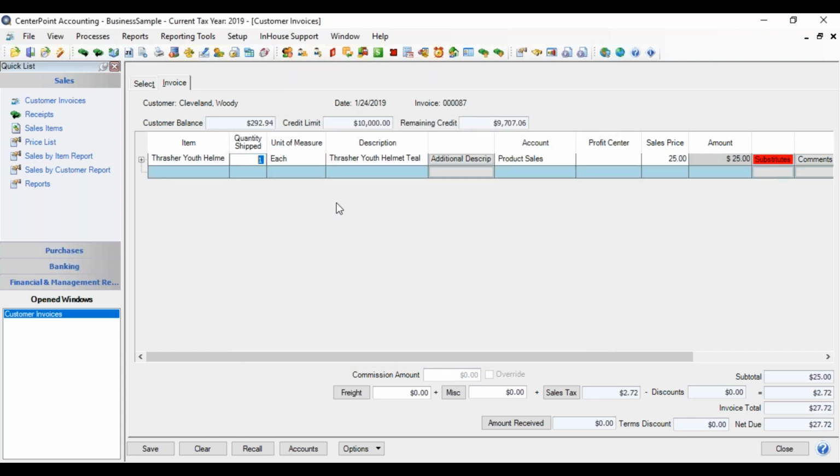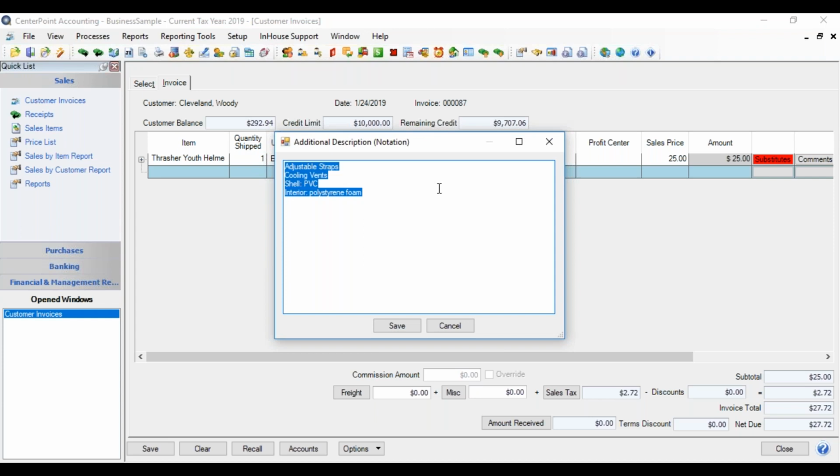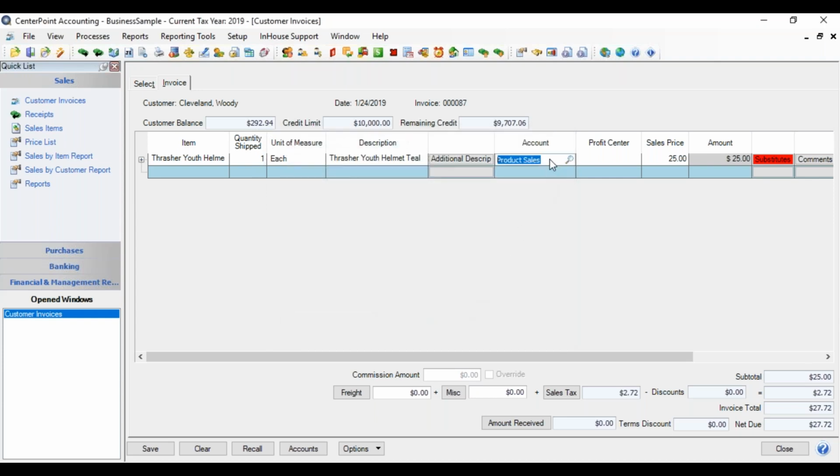When you select that item, just like it does with your sales items or your service items, it fills in the details that came from that particular item. So it filled in our description. We have an additional description here for this helmet. Here's the revenue account that it's going to. If we have our profit center that we're going to be using for this particular item, it brought in our sales price.